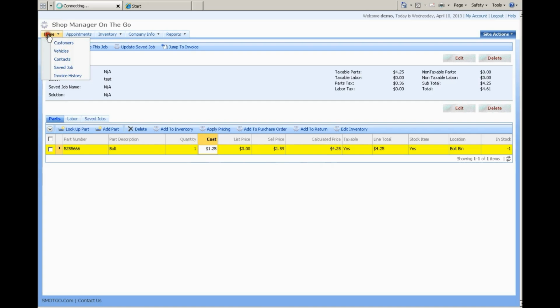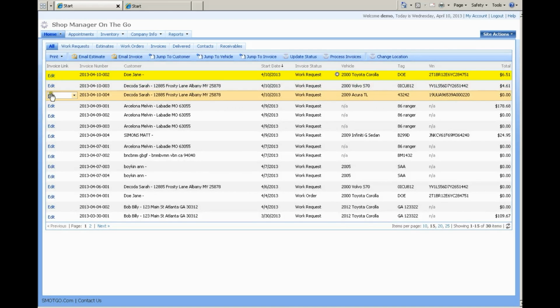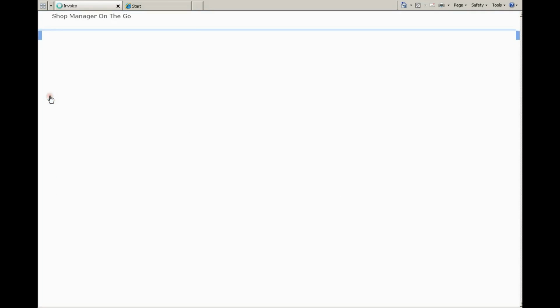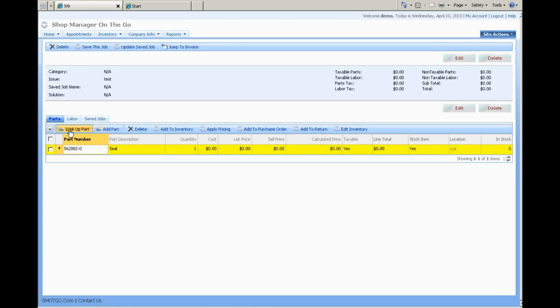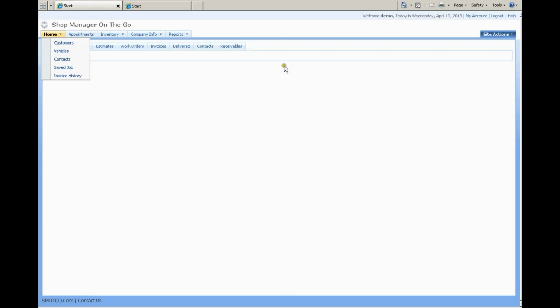Let's go back to Sarah Dakota's other vehicle. Going to this job. This is the one that had no pricing assigned to the vehicle, but had pricing assigned to the customer. And that was pricing matrix 3, which means cost plus $3 gives us 5. Now let's go back home.